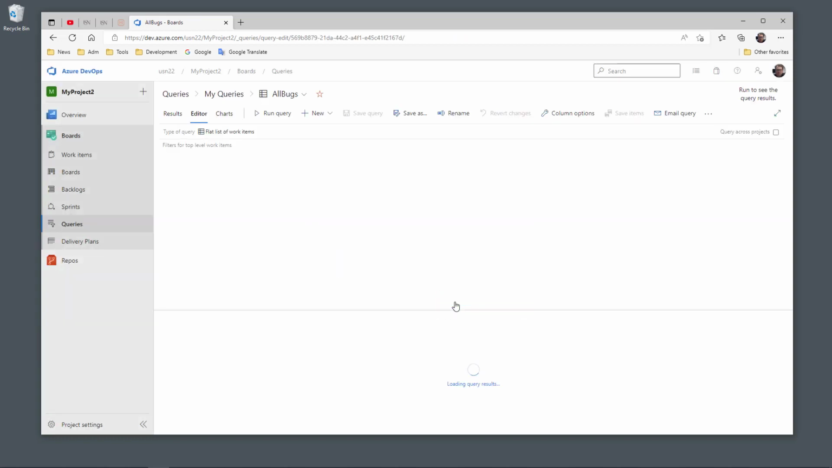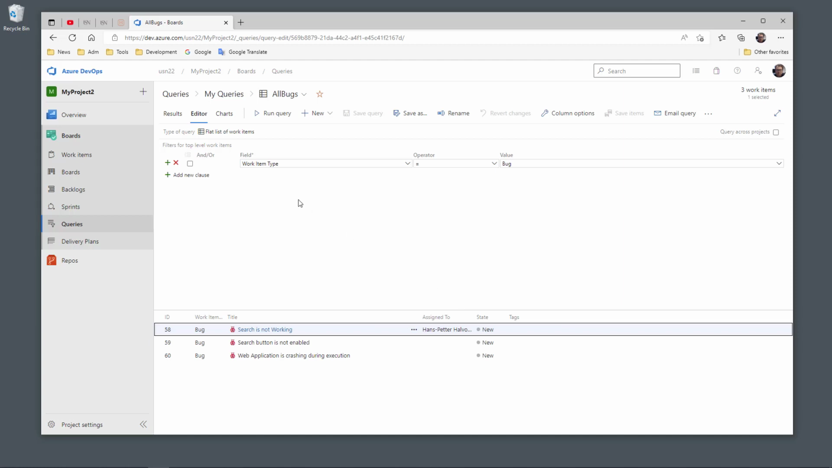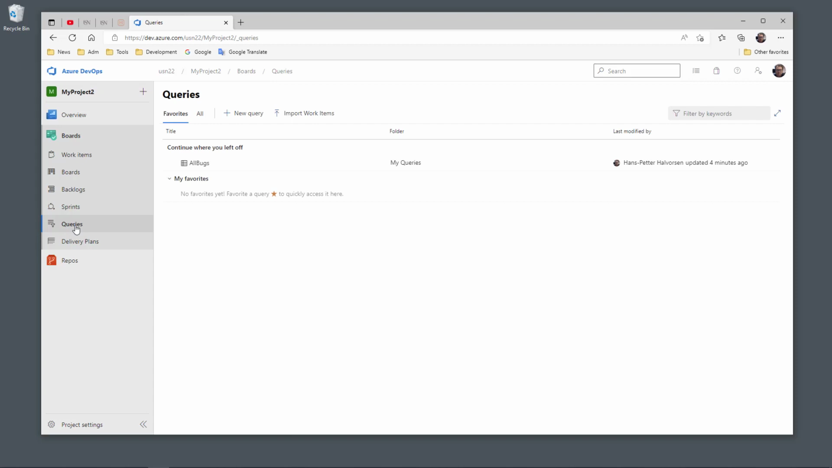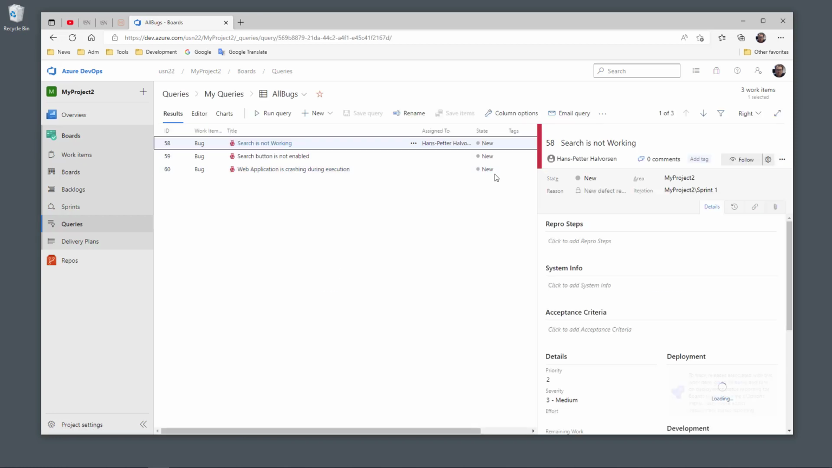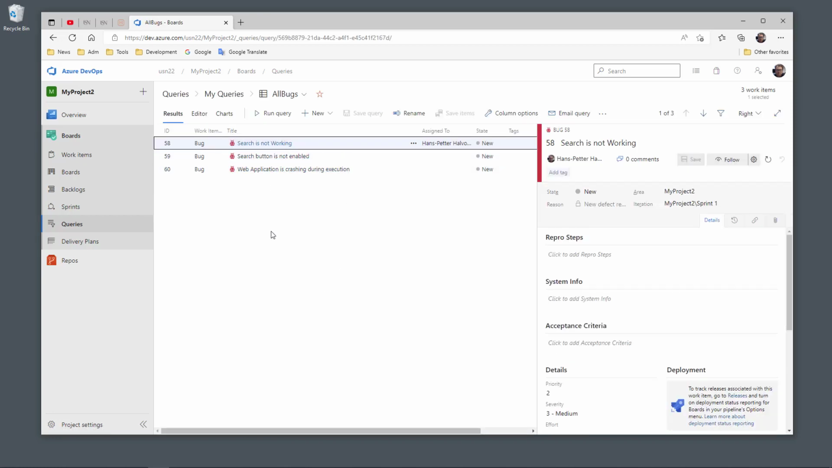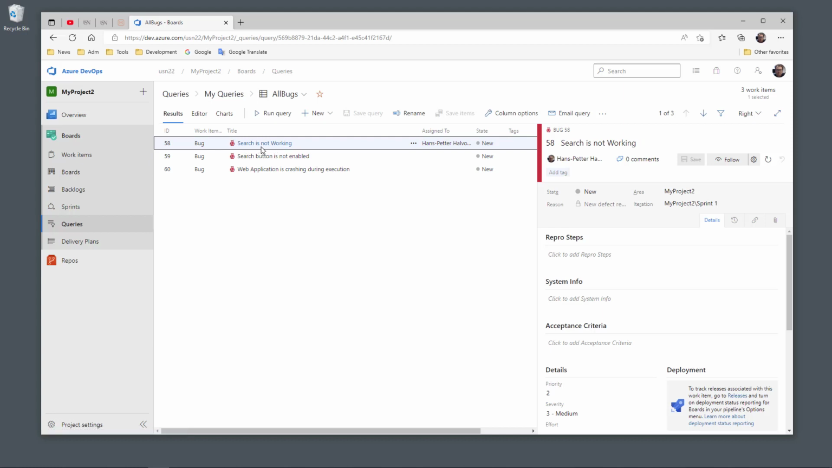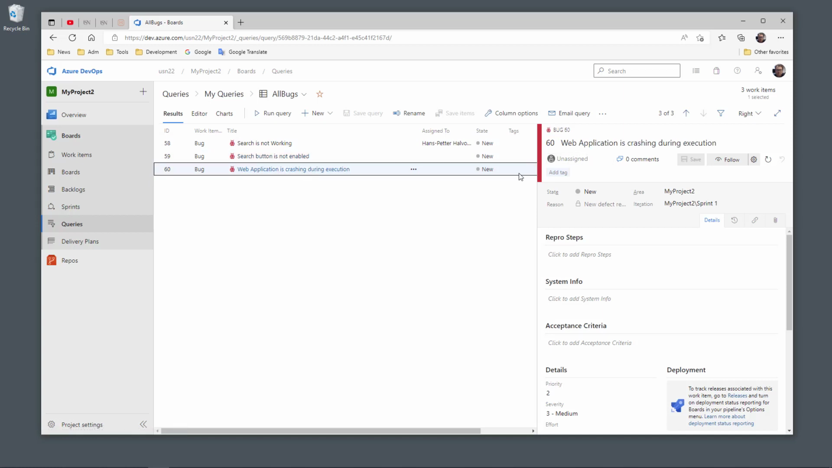Click OK, and then when I click now under queries here, I can easily find my query. Click all bugs, and then you see I will get a list of all the bugs that are available in the system. So far I have created 3 different bugs. Search is not working, is assigned to me. Search button is not enabled, it's unassigned. Web application is crashing, is also unassigned.